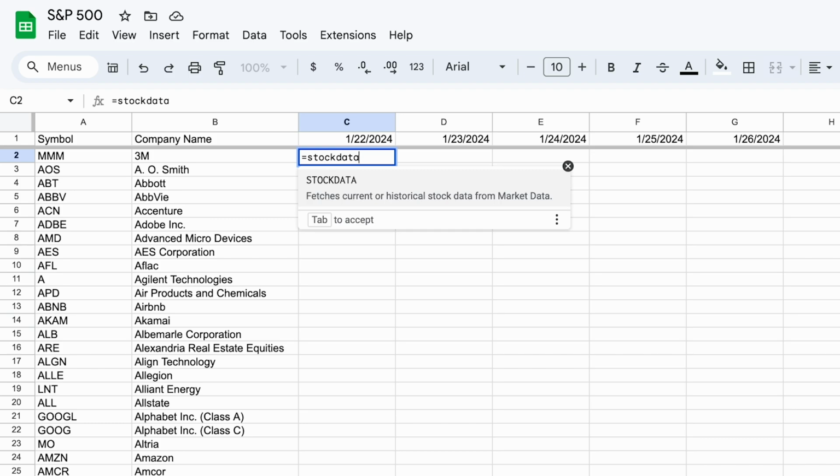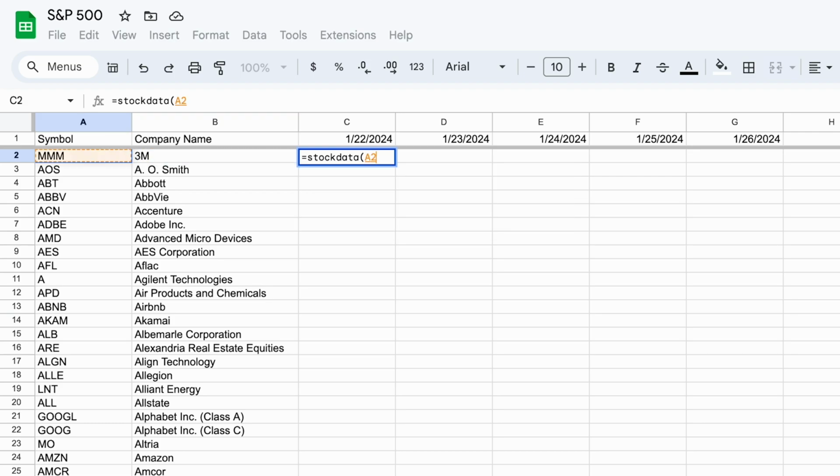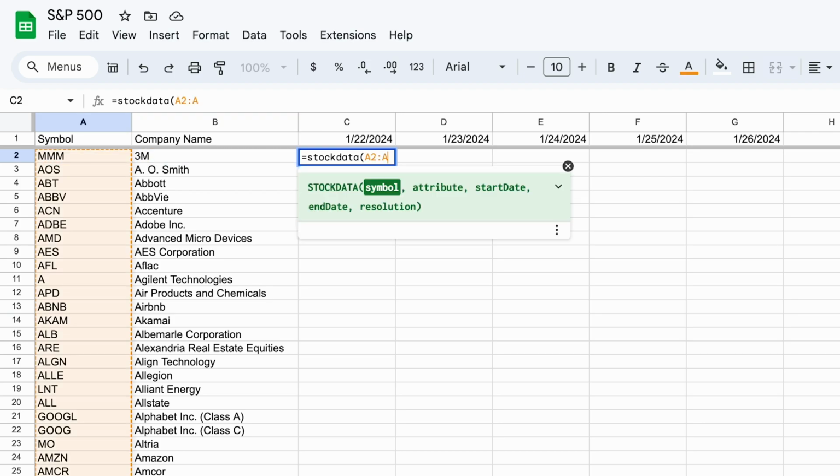Let's say I want the closing price for last week. As long as I fetch one day at a time, you can use the bulk formula and download all 500 stocks at once for that day.